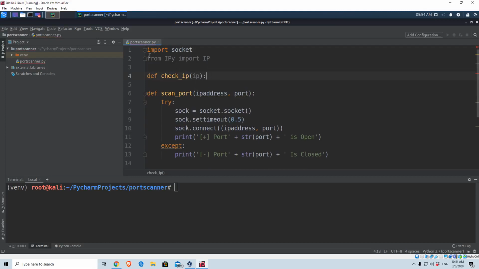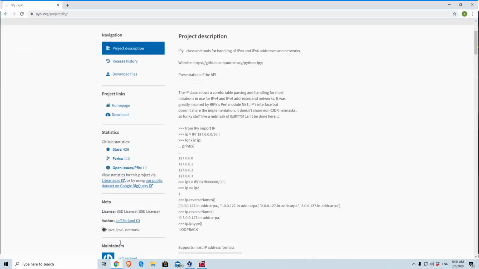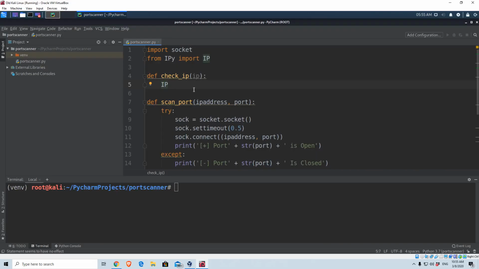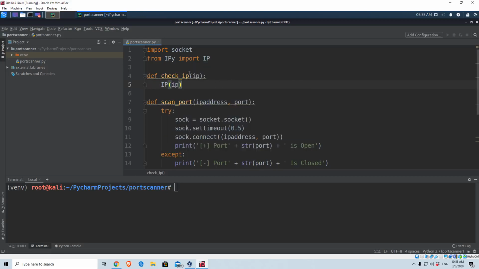So obviously we need to use this library right here, and this actual library comes with a specific function which is simply called IP function. Okay, so if I go to my Google Chrome and I have a page opened right here which is basically the documentation of the IPY library, we can see that they use this IP function in order to convert an IP address to the IP format. So in order for our function to work, we need to specify inside of the brackets the IP address, which is the parameter of our function.